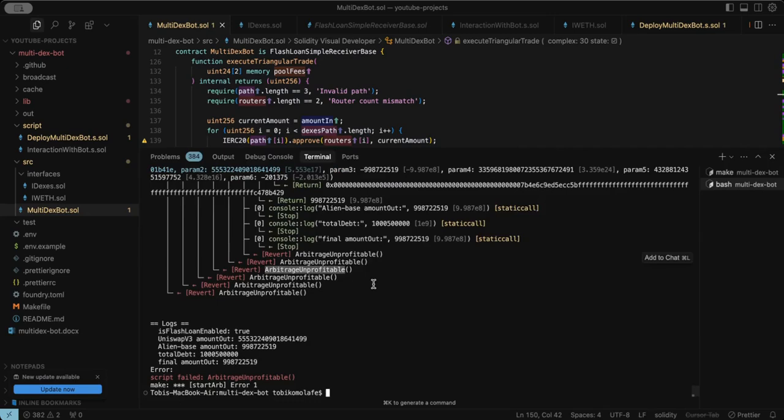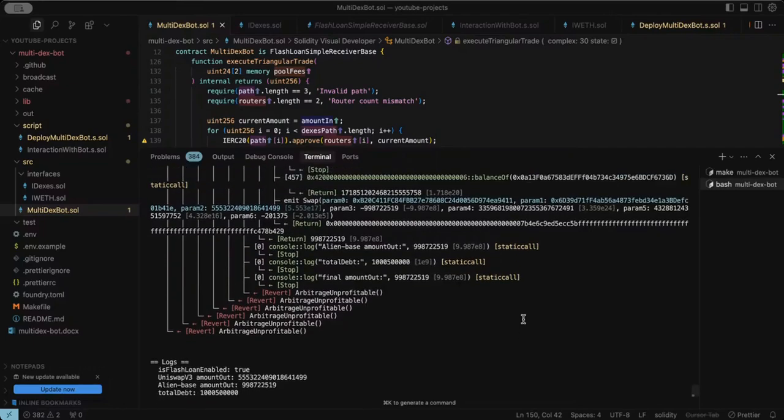Our arbitrage actually took place, but it was unprofitable because you can see here the Uniswap amount out in WETH is this. In Alien Base, after we swap from WETH back to USDC, we have 998, but we are owing over 1000 USDC. So it's unprofitable. So everything works well. That's great. All right. So that's good.